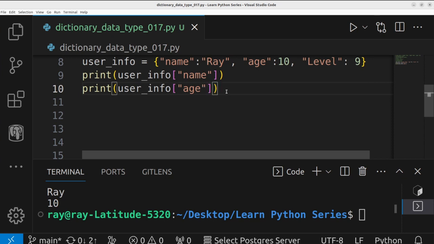It is important to note that if we try to access a key which cannot be found in the dictionary, Python is going to throw a key error. Let's see that in action.